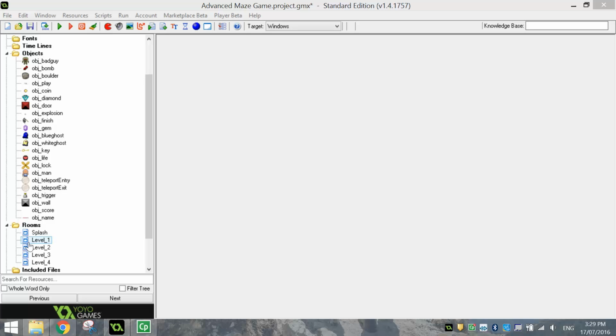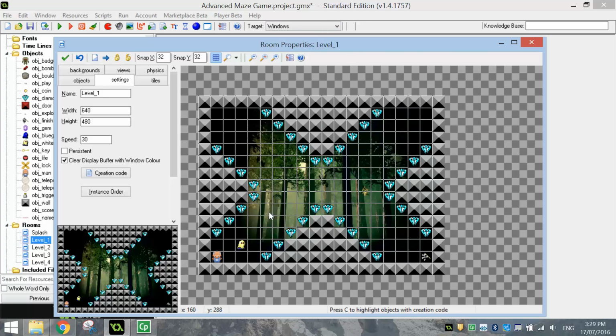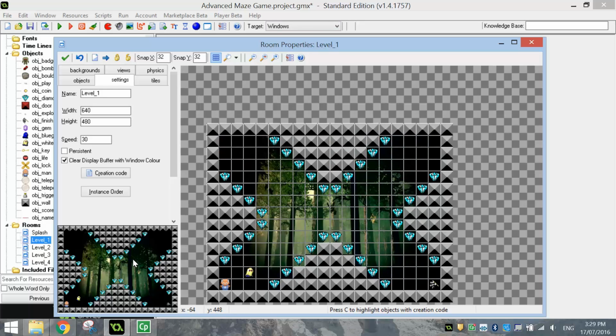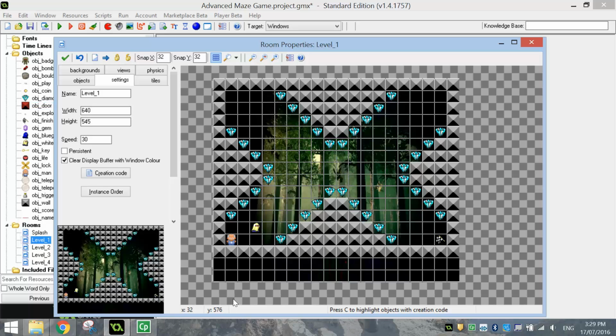We're simply going to go to level 1 over here in our rooms folder and open it up. The place that we want to put our score panel is at the bottom of the screen, so we're actually going to extend our room size out. In your settings tab, we're going to change the height of the room to 545, and that's going to give us 2 extra rows to work with to put a score panel in down there.